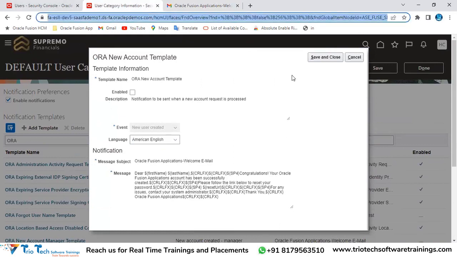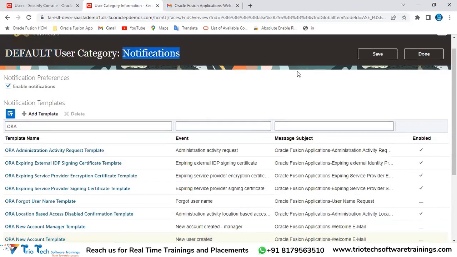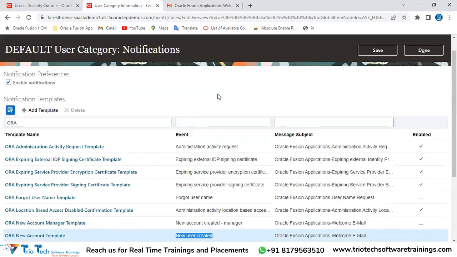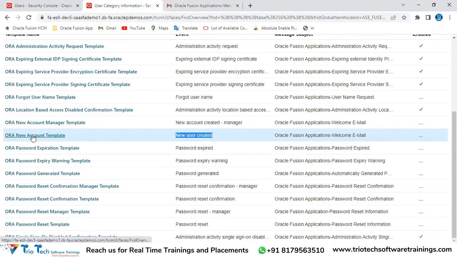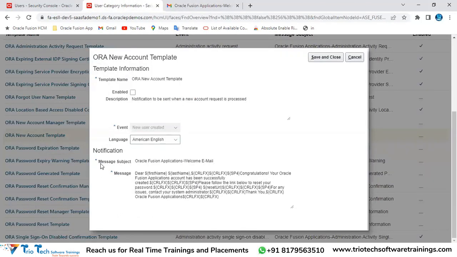In the system, at the user category level, team, you have to come to the notifications and go to that respective event. So this is the new user created event, team. This is the new account template. Click on that template and we can do the customization of this template from here. Currently the subject is Oracle Fusion applications welcome email. So here is the subject. Anything that you want to update, you can do. Then the message says dear, then first name, last name.